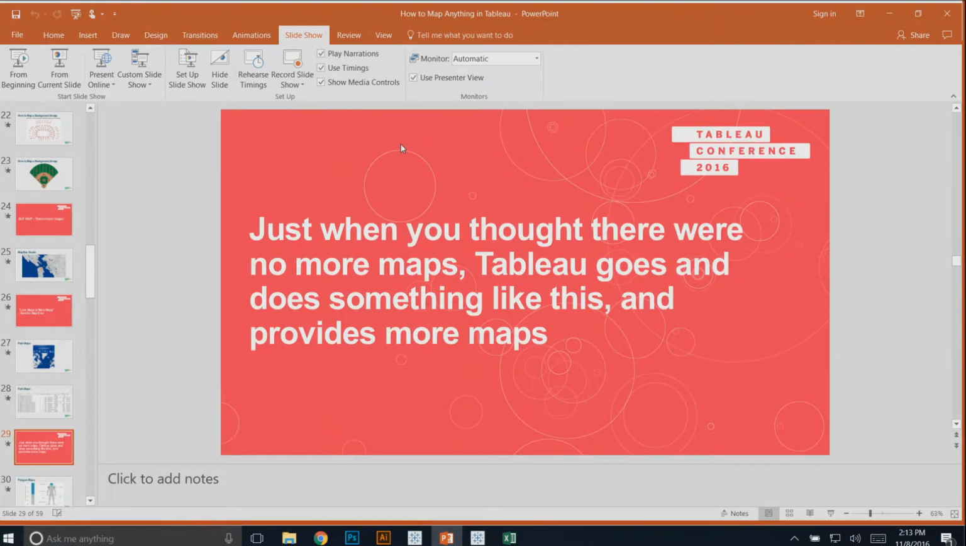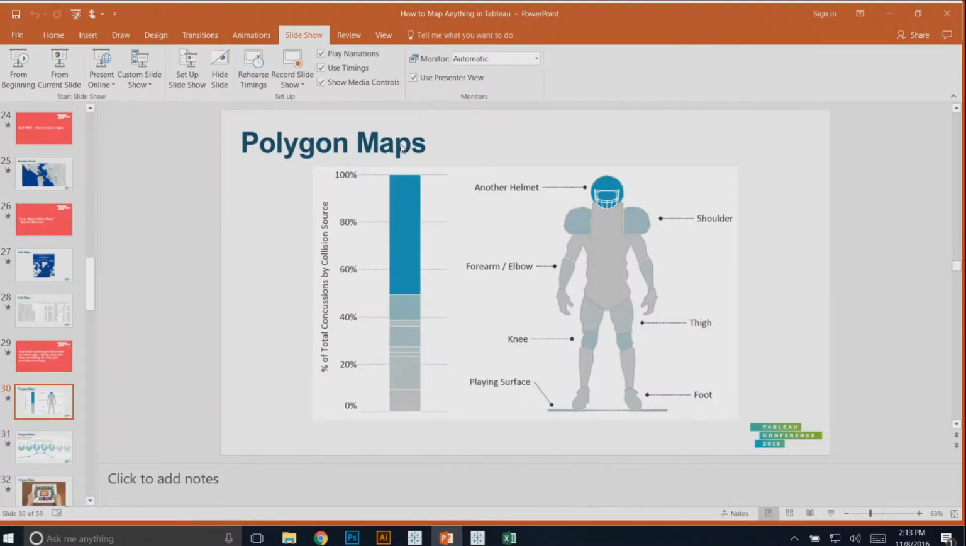Right. Just when you thought there were no more maps, Tableau goes and does something like this, provides more maps. All right, this is kind of the main event. This is some of the cooler maps that I've made with polygon maps, but all this stuff, again, is purely Excel and Tableau. This one looked at what body parts cause the most concussions in the NFL.